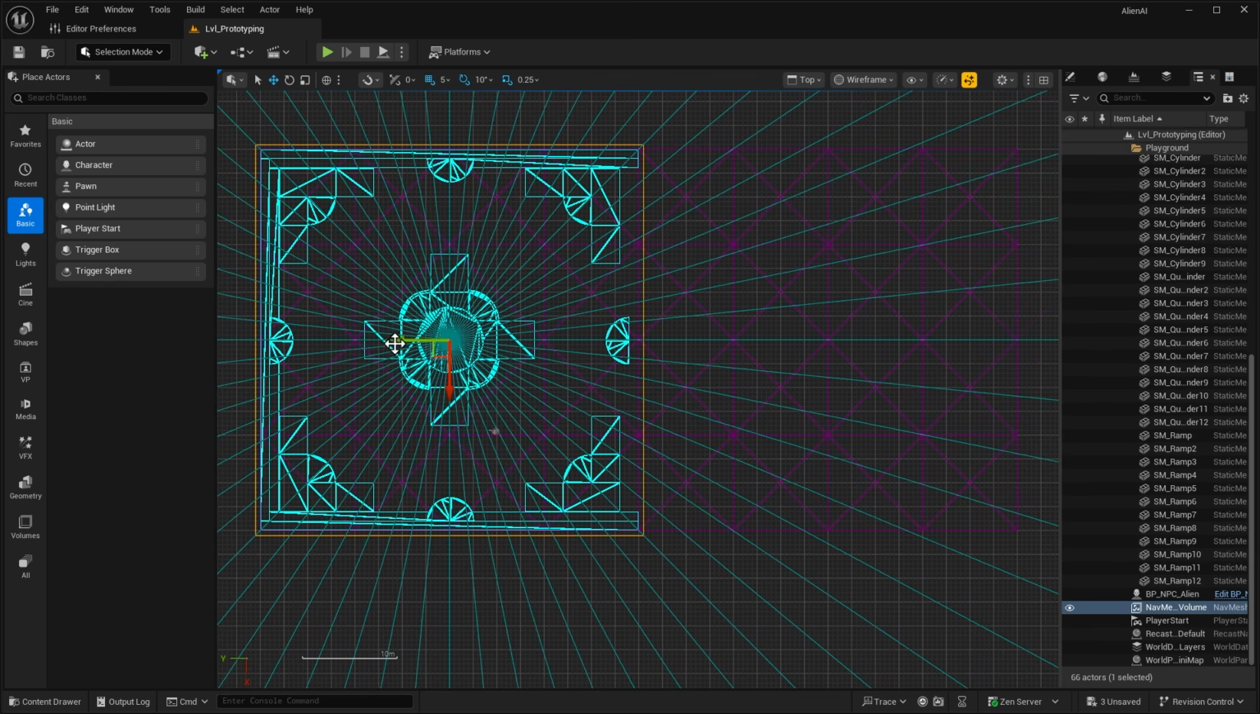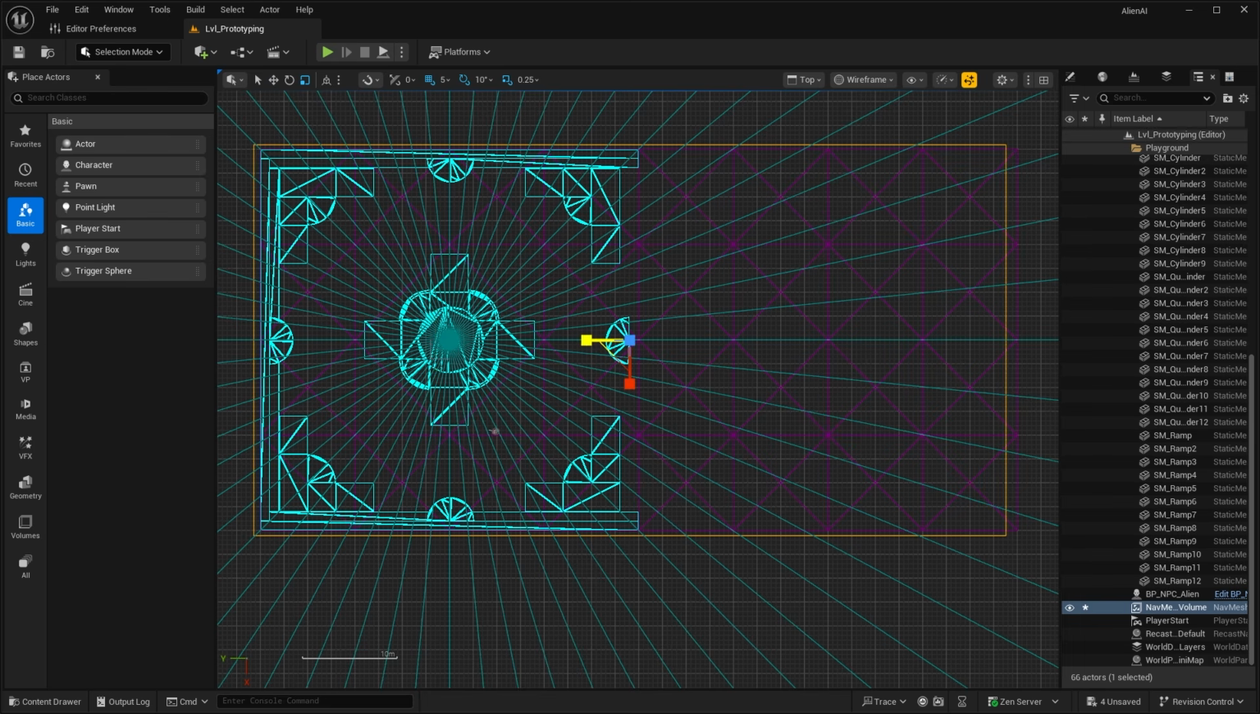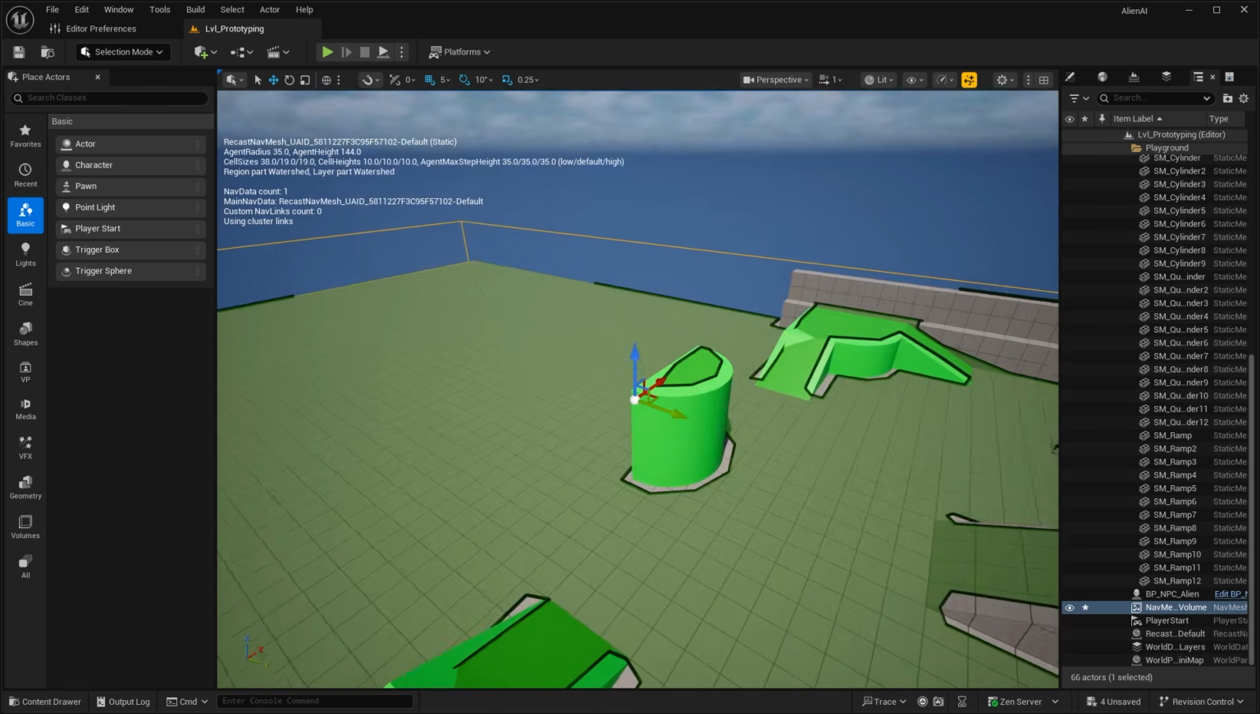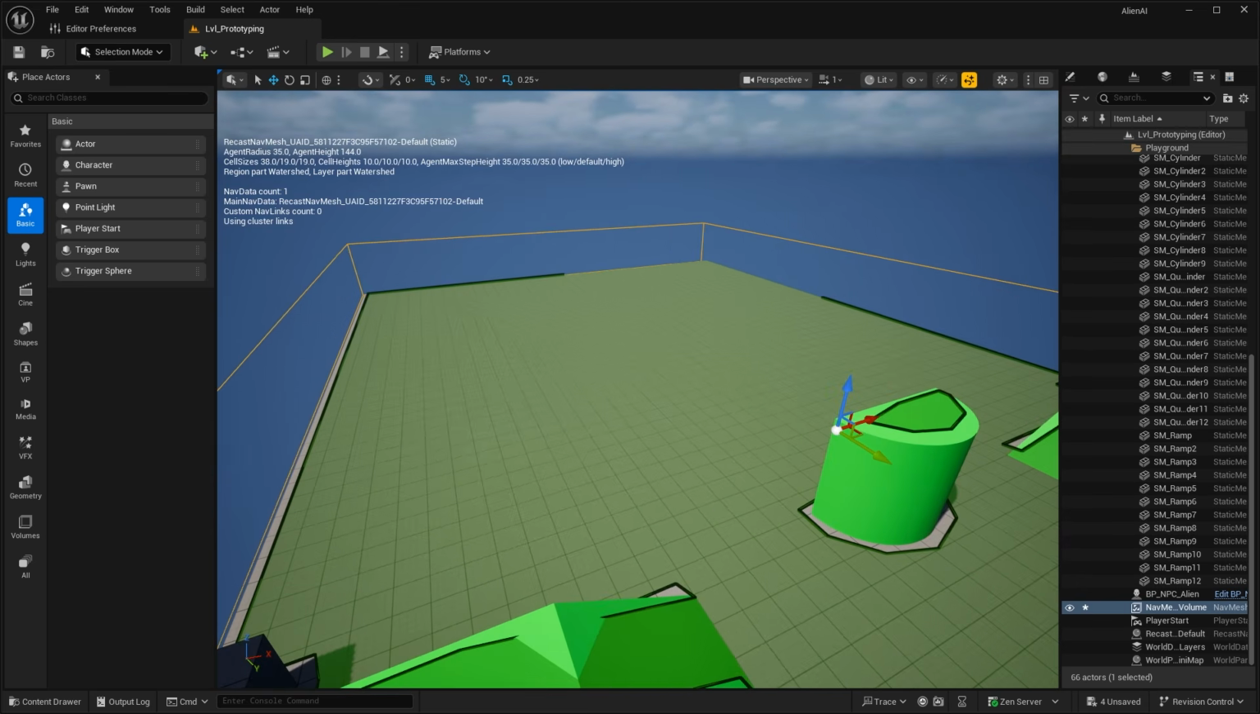And then I will just shift this into the center of the two floors. Press the R key to scale, and then expand this to cover the new floor area. And then press Alt G, and now if we press P again, you'll see that the navigable area has now expanded to cover the entire floor.